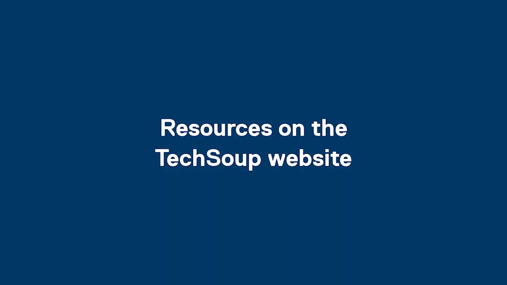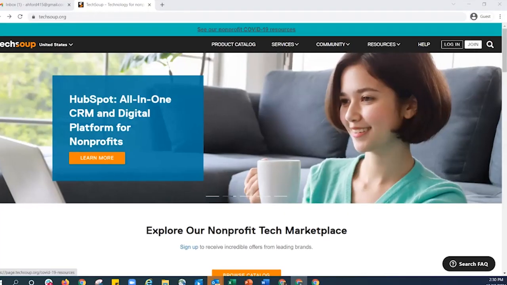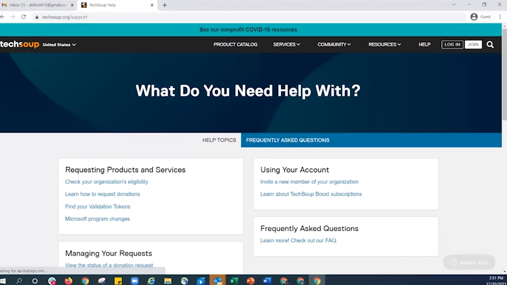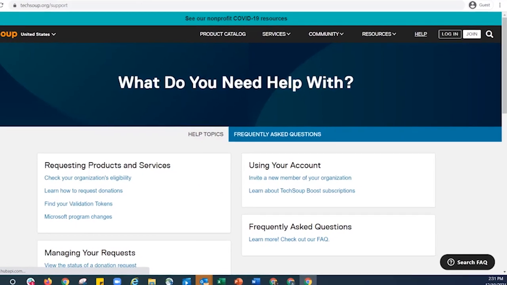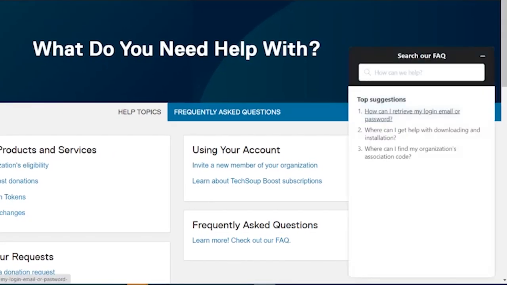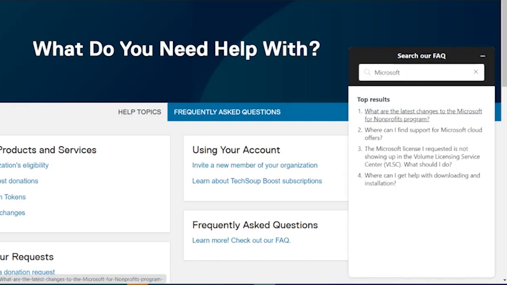Finally, we'll head back to TechSoup.org and show you some ways to search our site for additional resources regarding Microsoft. If you need more help with downloading or installing Microsoft products, or with understanding the process, we have a number of resources. To find our frequently asked questions, you can go to our help section and search the FAQ with a pop-up. I'm just going to type in Microsoft. I'll find here the latest updated information about downloading and installing Microsoft software, as well as some tips at the Microsoft for Nonprofits website.